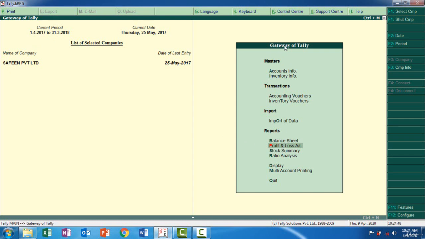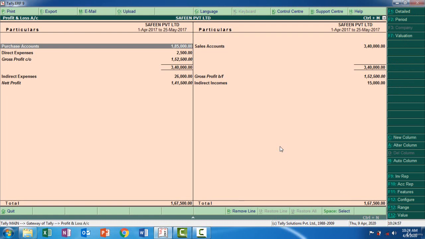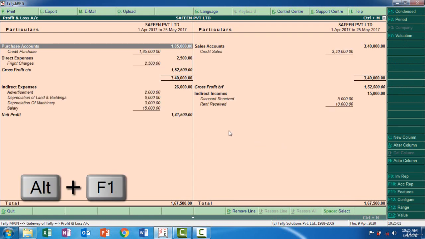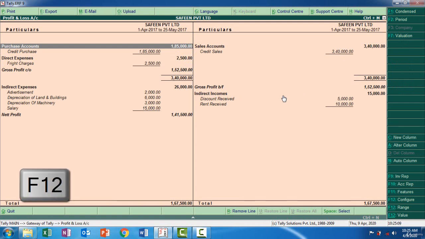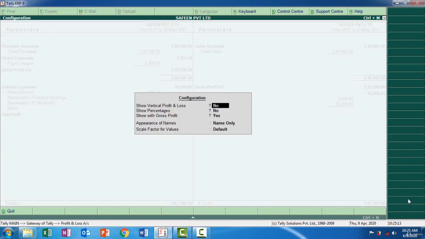So I came to the Gateway of Tally. Under the Gateway of Tally, you can see the profit and loss account, which I'm going to press. If you want more details, press Alt plus F1 and you can see all the details of the profit and loss account. Before you export the report, press the F12 key, otherwise you can click here. The configuration window will appear. Whatever configuration you want, you can change it.